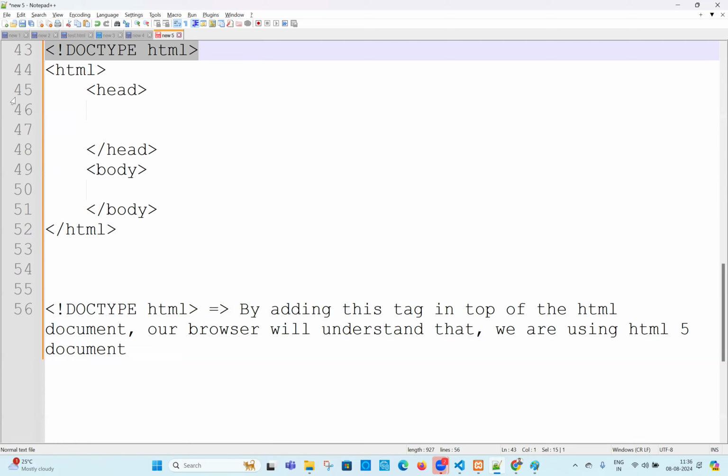Got it? I think you have to write whatever points I'm telling you. Write them in your notebook. They are important for interviews. They ask these questions in interviews.